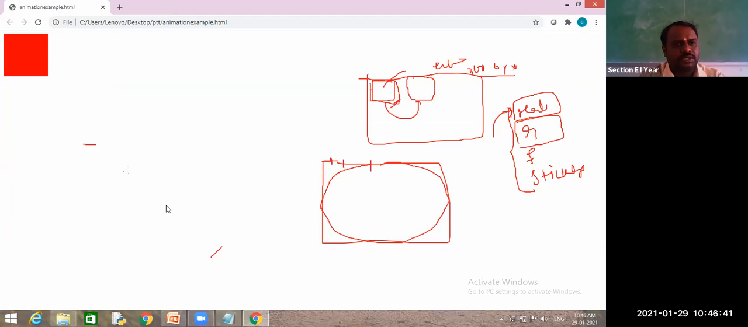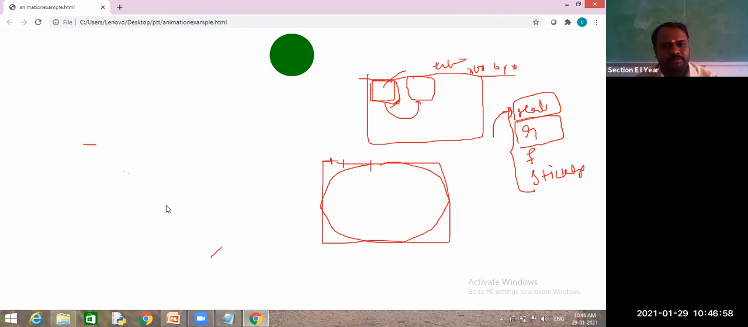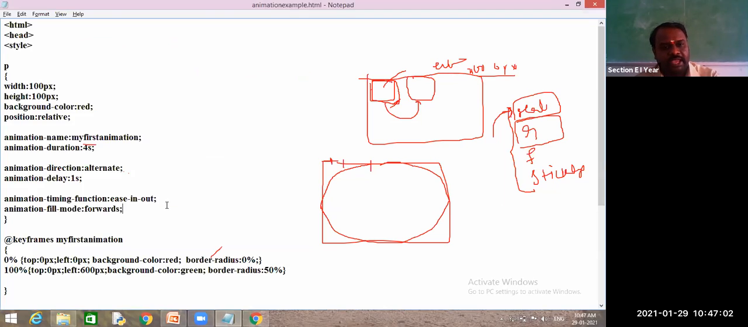See, now you observe. The animation is moving. Is it stopped at the end point, or is it coming back to the starting position? Stopped. See, it stays at the end position. But it is not coming back to the starting position. If you want it to come back to the starting position, make it backwards.